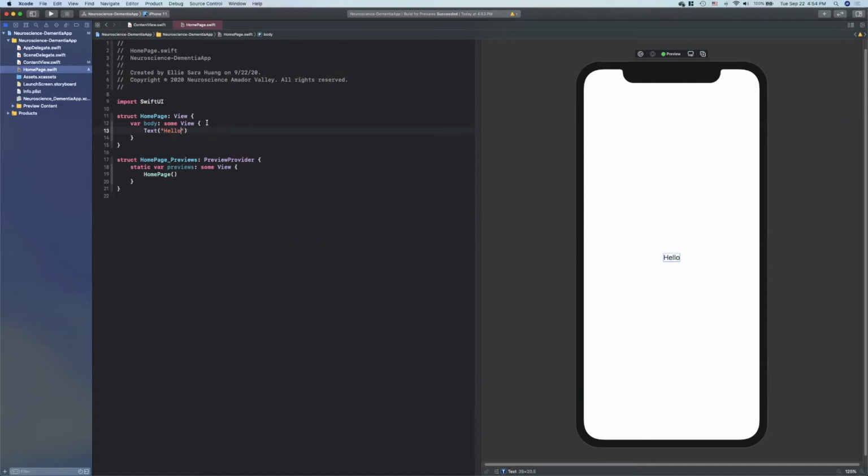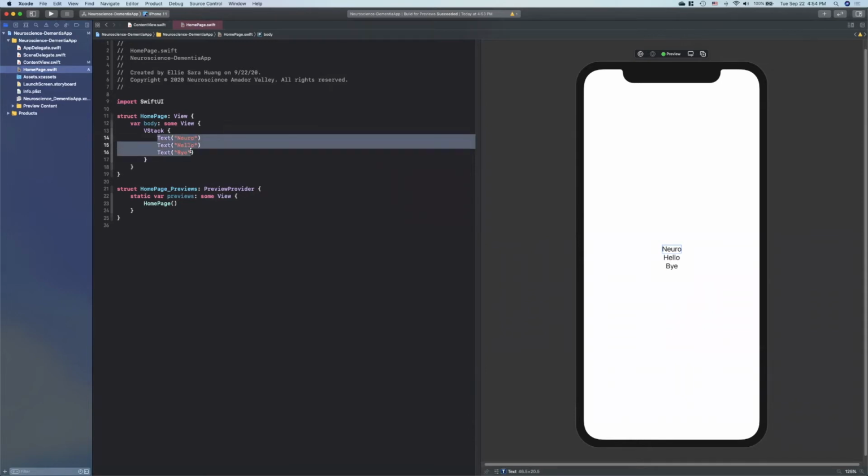So going back to the VStack that you had noticed in the content view, what a VStack basically does is stack a bunch of items. Sorry, let me tab this first. A bunch of items vertically on top of each other. So I could also add another text called, let's say, buy. And it's right underneath it. And if I were to add another one, like neuro, it'll be right on top. So the VStack orders the elements based on what order you have coded it in.